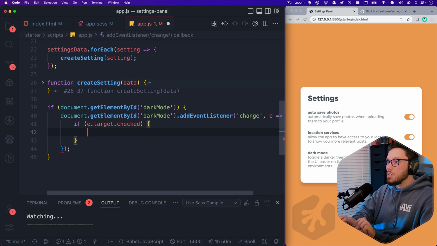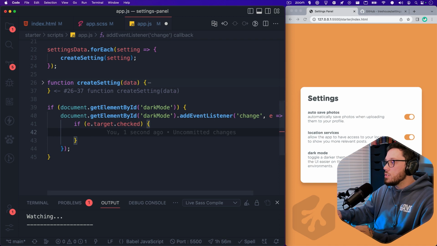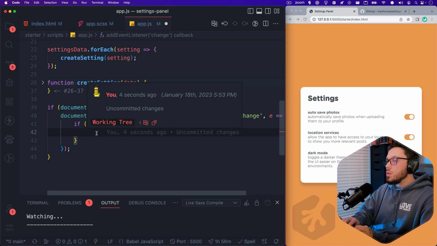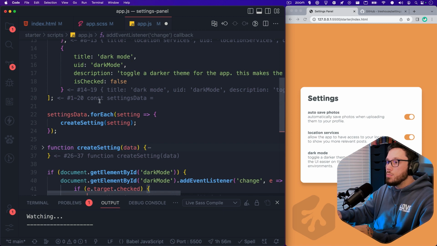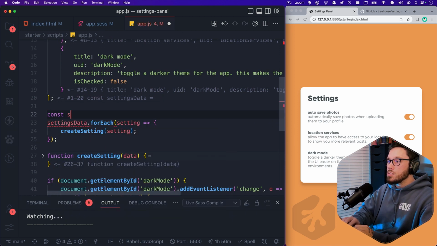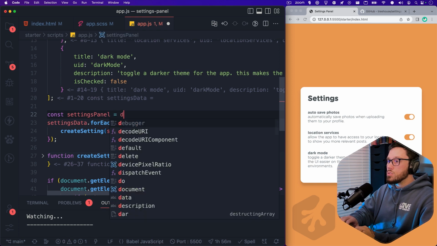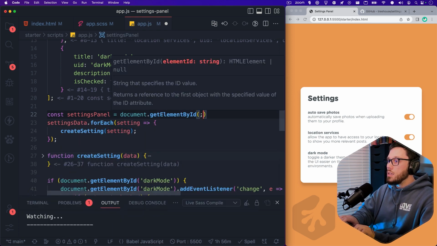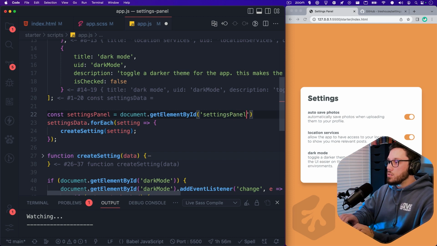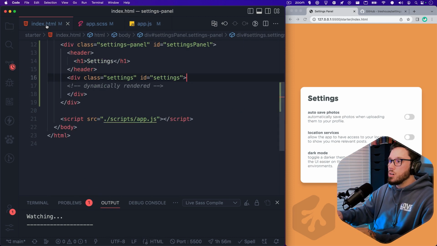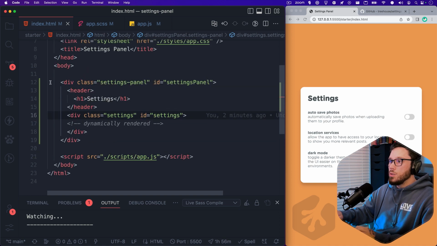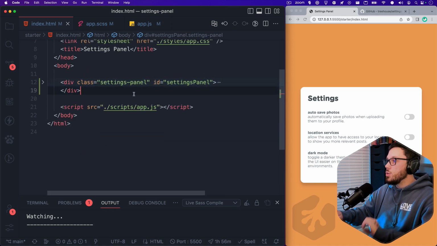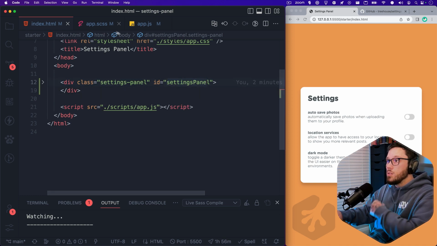dot checked, we want to add the class of dark. So basically we're saying if this checkbox here is checked, if it's in a checked state, we want to add the dark class to our settings panel. So we should probably set up a variable for our settings panel. We'll do const settingsPanel equals document.getElementById. And if you remember, we set this up with settings panel earlier. Let's take a look in the markup.